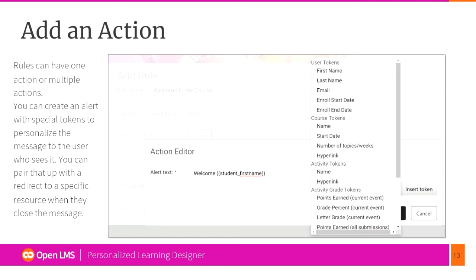So again, I think that this really makes the PLD that much more engaging for students. Again, the fact that it's automated is great. It saves a lot of time, but the fact that you can use so many tokens here, you can see user tokens. There's first name, last name, email.